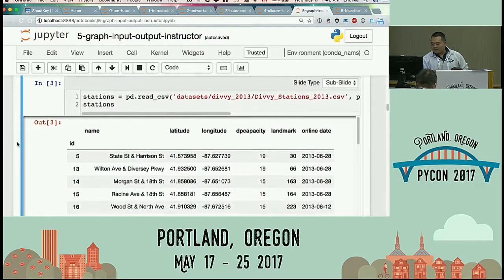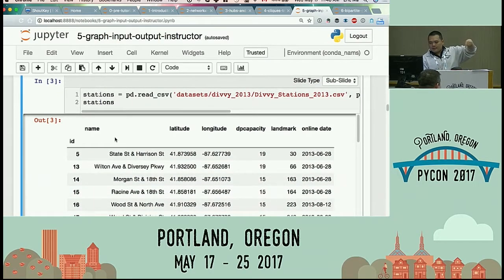So if we have the stations CSV file read into memory. Oh, just a quick check. How many people are able to read this into memory? Thumbs up. Okay, good.